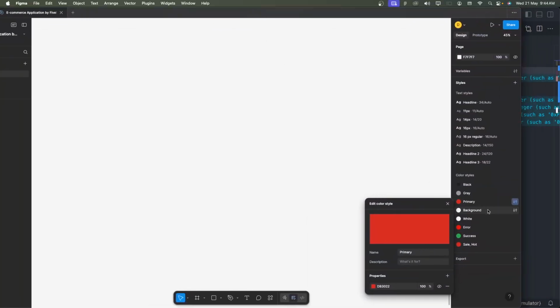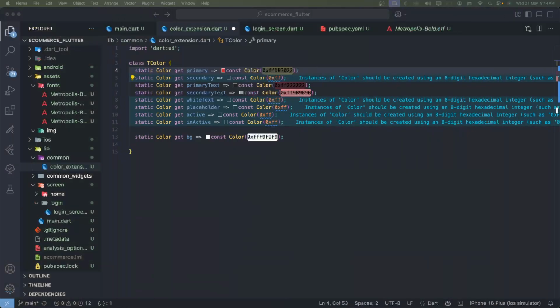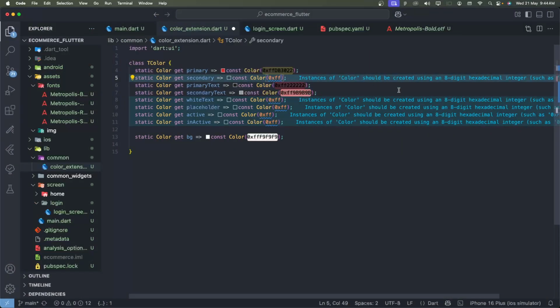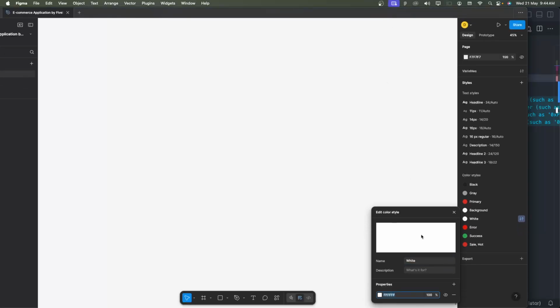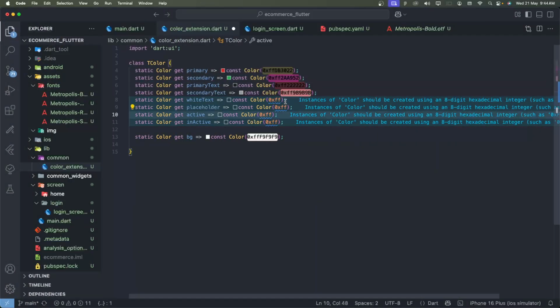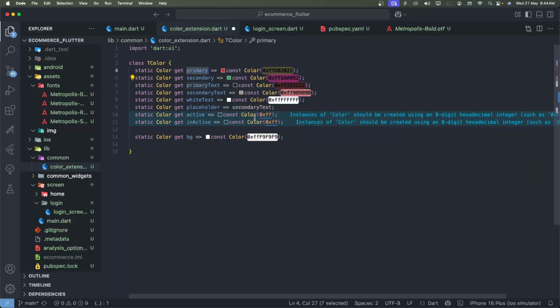Then we set the secondary success colors. We give this as the secondary color of this theme. Copy, and paste it as secondary. Then the remaining colors: the white color, check the white text. Placeholders are also the same as the secondary text, so we copy and paste this here. Like here, secondary. For active we set the primary.